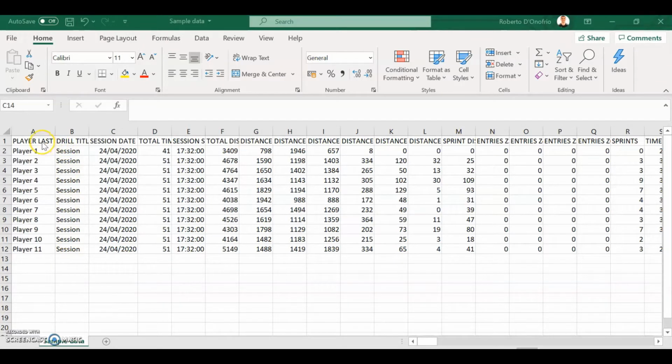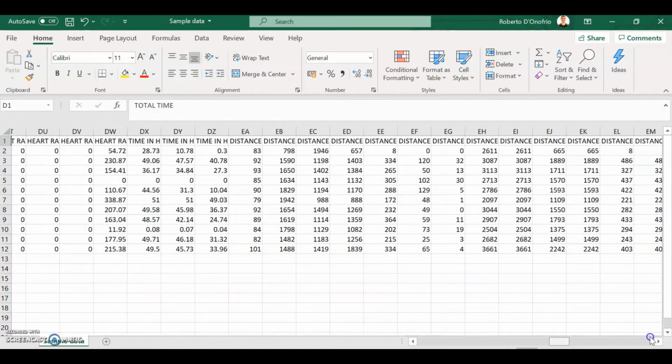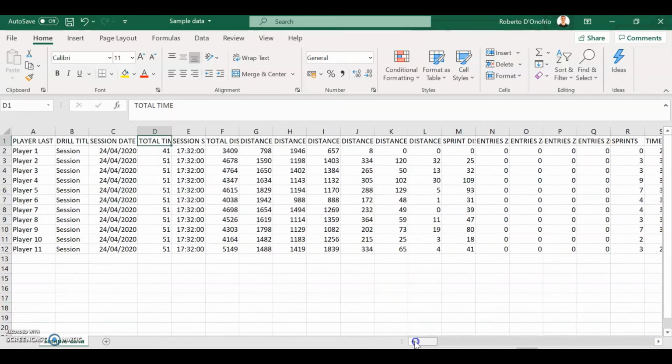So in this case, you can see that I have, in the same order, my player name, the drill title, which in this case is just the full session, and the session date. And then I have over 200 metrics in my report file.